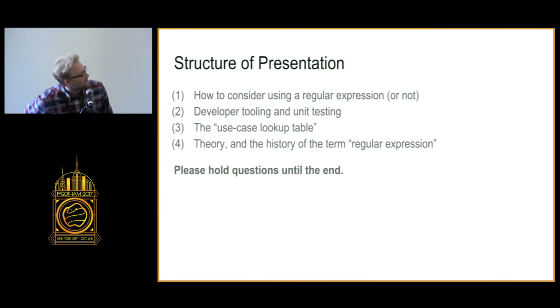So I am going to briefly consider when to use a regular expression and briefly look at developer tooling and unit testing. Then provide a use case lookup table. Now what I mean by this is, from a problem-solving perspective, when we look at documentation for regular expressions, it's got a whiz-bang style to it, and it lists the capabilities of the tool. I take a different approach and say, what do I want to do? And then, okay, here's where I will learn how to do it, or consider it further. And then some theory and history as promised in the explanation.